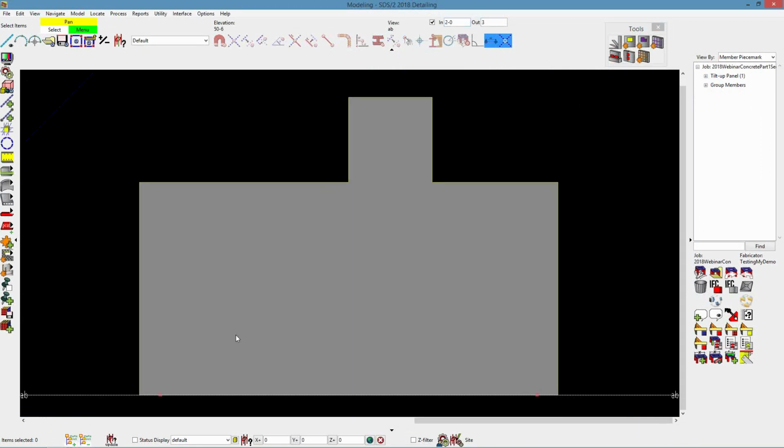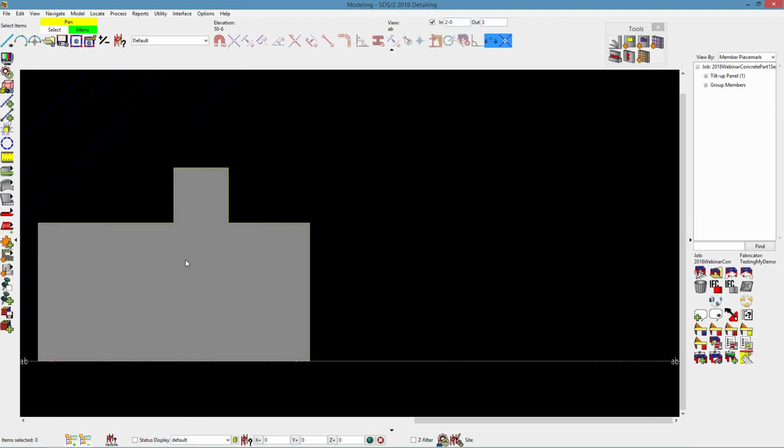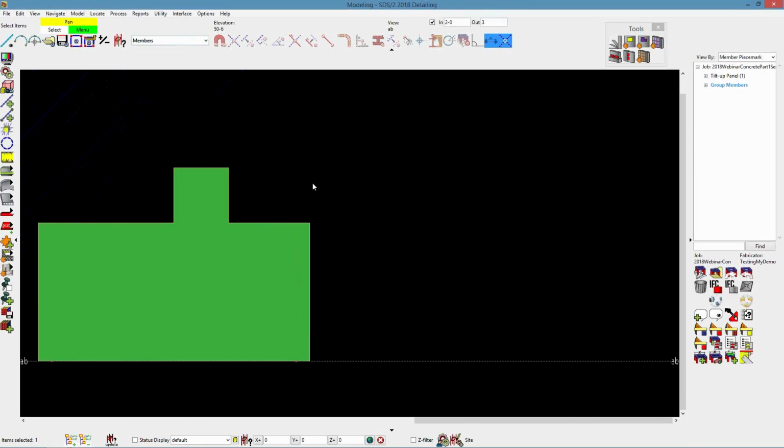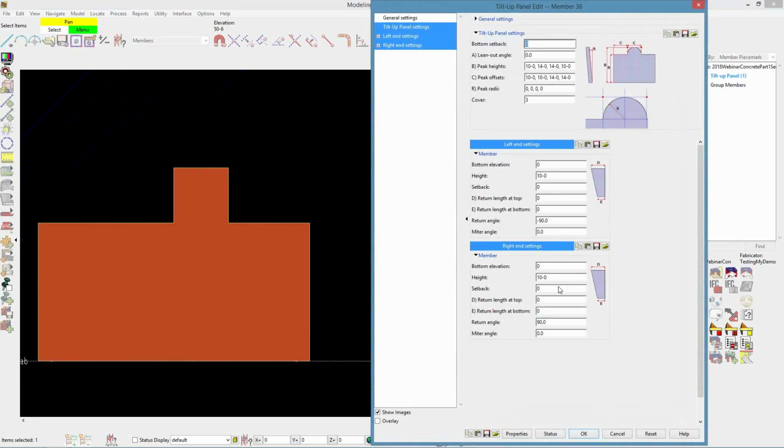Okay, so now you can see, if I pull back up my edit window here, make sure to do member instead of group member here. To explain, each one of these values is a point. So 10 foot and 10 foot. I went over 10 foot for the offset and then 10 foot for a height.